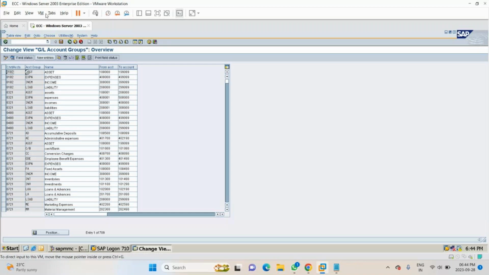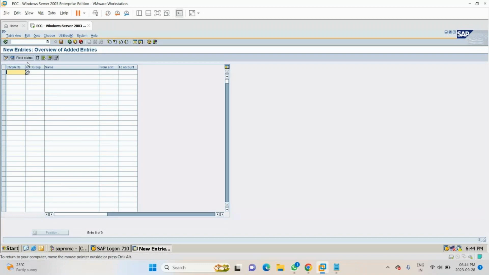What did I give here? OBD4. I have to give OBD3, I'm sorry. OBD3. What did I mention for your notes? OBD3.